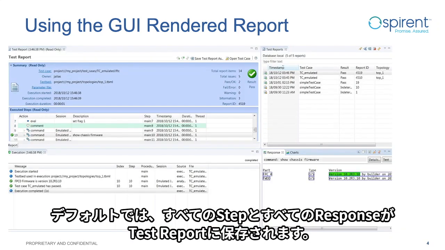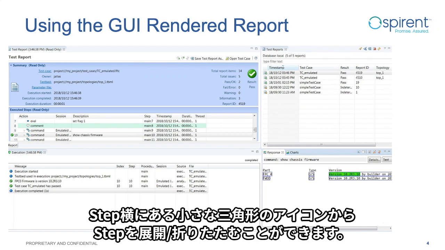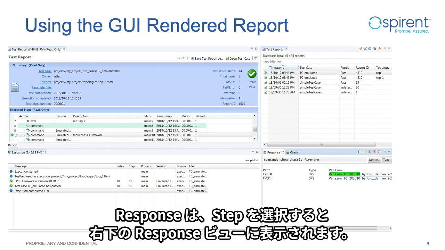By default, every step and every response will be stored in the test report. Note that indented steps can be expanded or collapsed by clicking the small triangle icon next to a step. To view a response, select a step and look for the response view in the bottom right corner.